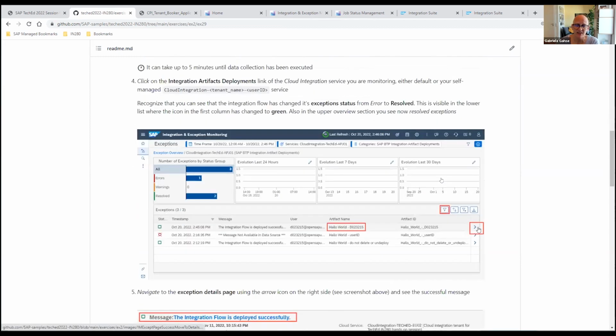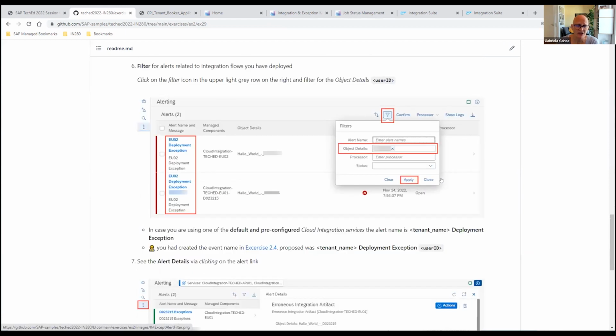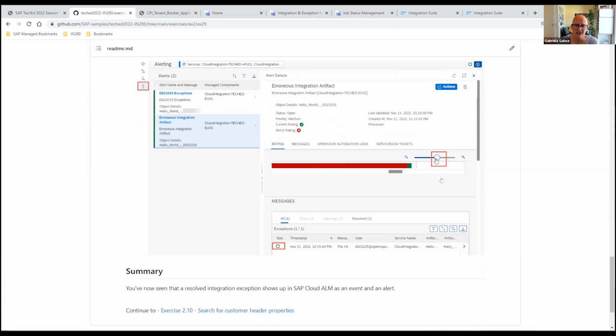But here you see that the status of this issue that we had is switching from red to green, and it is already resolved. Also you can see this in the details. And in alerts, you see the same. We haven't seen it yet, so it's probably good to look at it here.